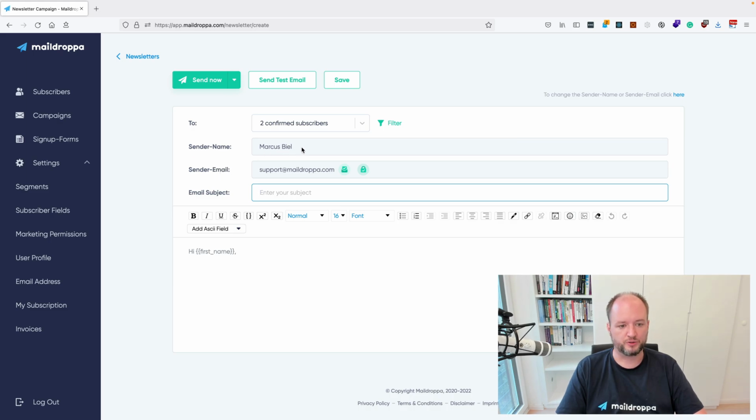That's actually quite important. Here I have put Markus Biel, but actually the default is something else. The default is whatever email you used to sign up with Maildroppa will be the sender name. And since you have not verified that you are the owner of the domain of this email, we are not allowed to send emails with this domain, with this email address. That's why by default, instead of using your email address, we will be using a technical email address of Maildroppa, and your email will be put as the reply-to field, so that when people receiving your newsletter reply, they can still send an email to you, but technically it is sent over the Maildroppa platform.